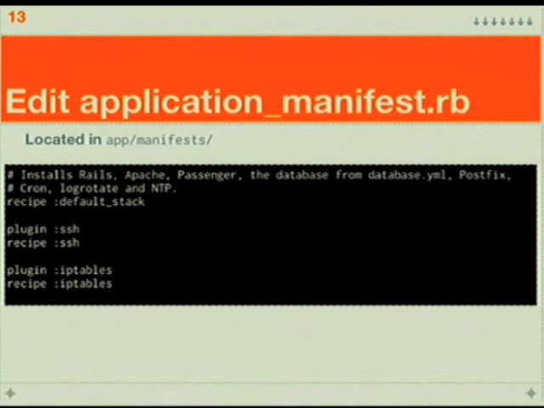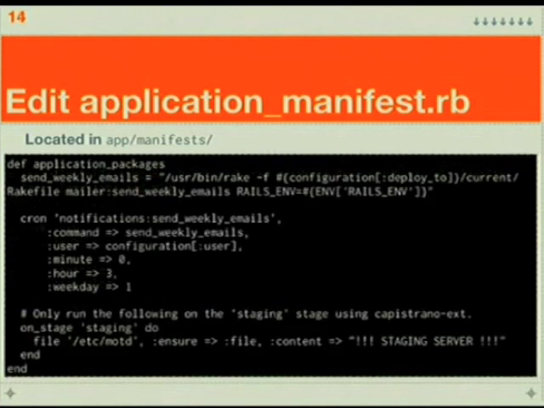set. Okay, and then, let's see, you've got an application packages method in application manifest, and that's where you can put some really specific stuff. You can set up your cron jobs in there. You can tell it to only do stuff on certain environments, like if you're using Capistrano extensions with the multi-staging stuff, you can tell it to only run certain things on certain servers.